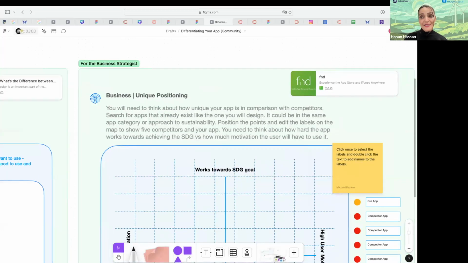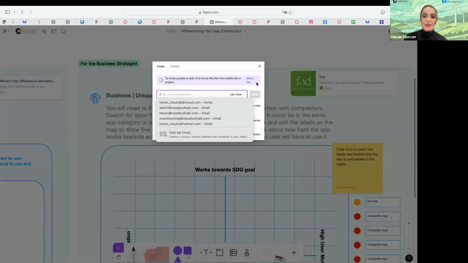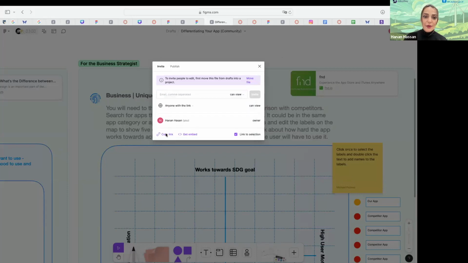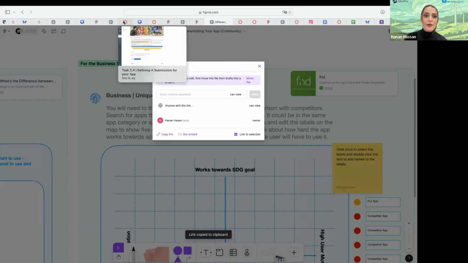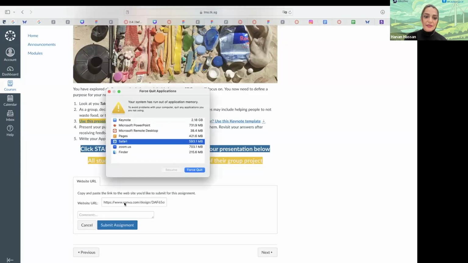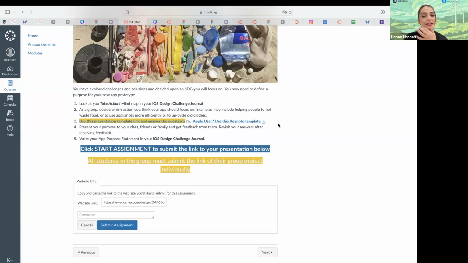And at the end, we will do the same. We will share and copy the link here, and then we just paste it on the assignment here, and that's it. The other way the students can submit is by downloading a Keynote template, answering the questions and uploading. That's it. Let's see if you have any questions now before we move on.